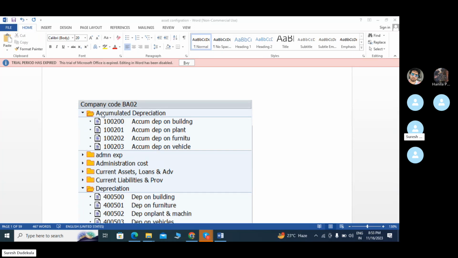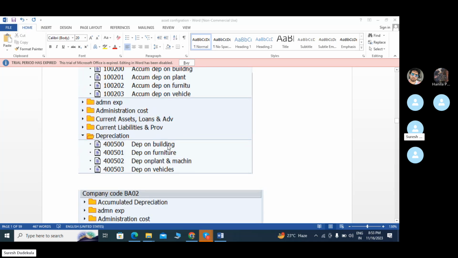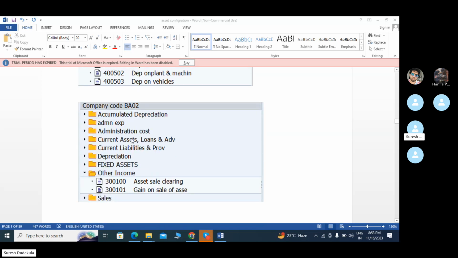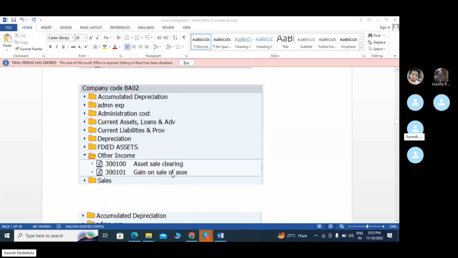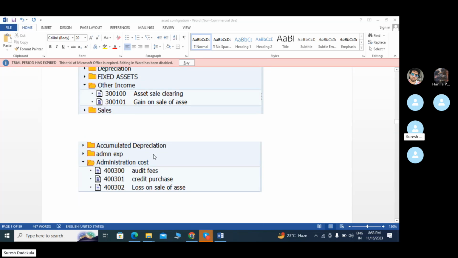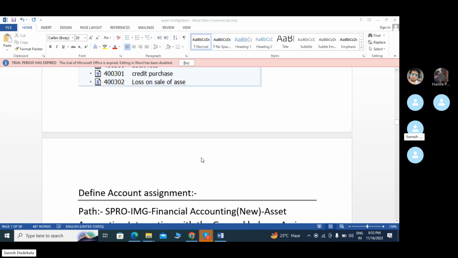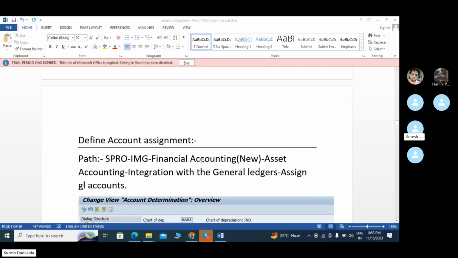This is the account group, accumulated depreciation account group. Depreciation on building, depreciation on furniture, depreciation on plant, depreciation of vehicles. I created these GL accounts. Okay, and in other income we create the GL account for gain on sale of asset. In administration cost, I created this GL account for loss on sale of asset. Once this is completed, next is define account assignment.